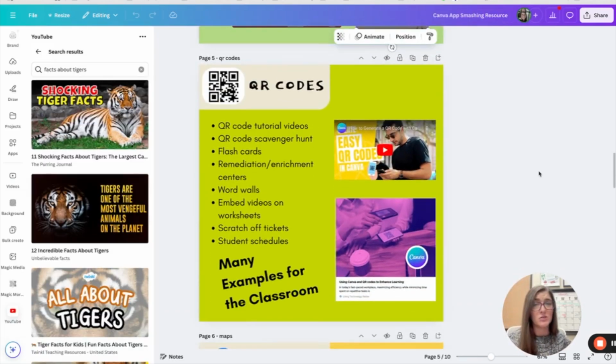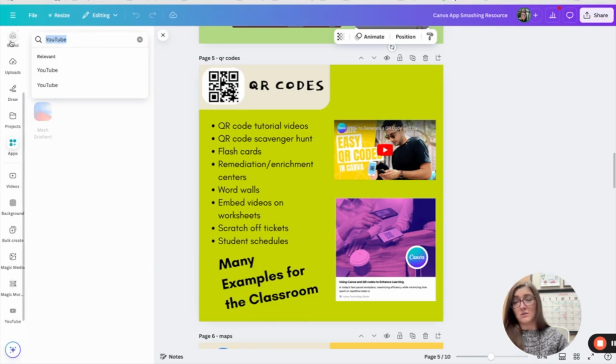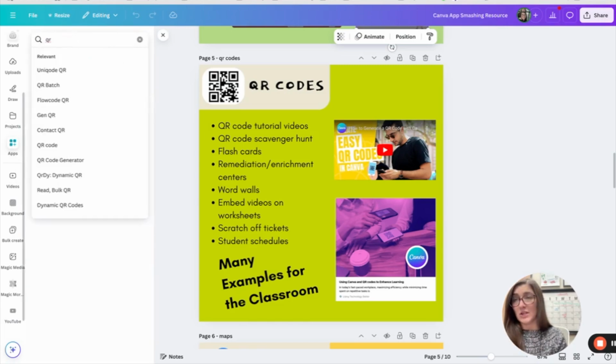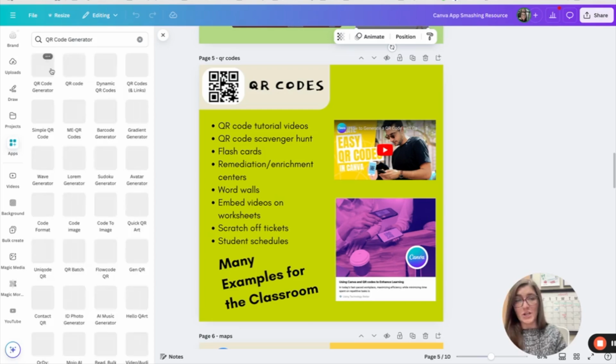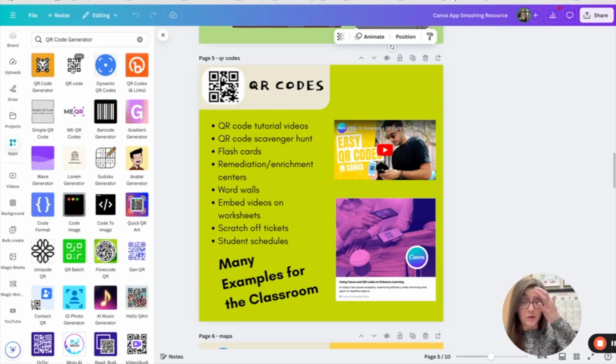I know a lot of us have been using QR codes for a long time, but Canva does have a QR code creator built in, so that's just always a good thing to know. You've got that QR code generator built in that you can utilize if you need to create one right in Canva to put into your presentation. And there's all different ways really that you can utilize QR codes with Canva. This web page has a lot of great ideas for things that you might not have thought of that you could use QR codes for.